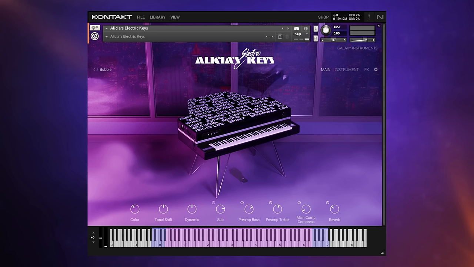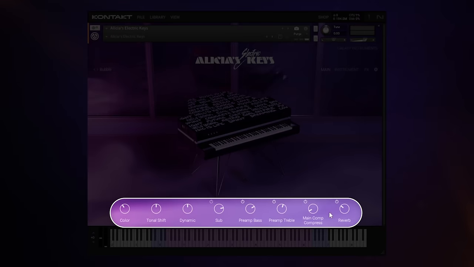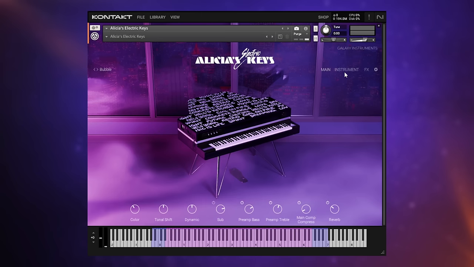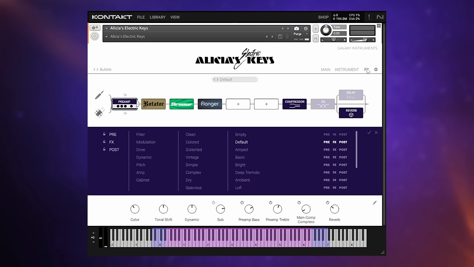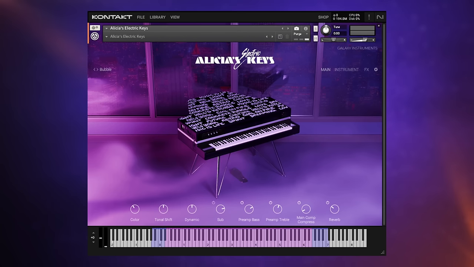Now, the reason we're able to get such varied sounds out of the one instrument is we've got all of these controls on the front panel here, as well as if we go to the instrument tab here, we've got a whole bunch of other controls to shape the sound, and we can also add effects as well. Now, this is in my top five because I think it's both simple to use and quite versatile at the same time.